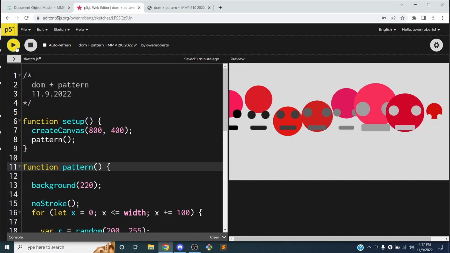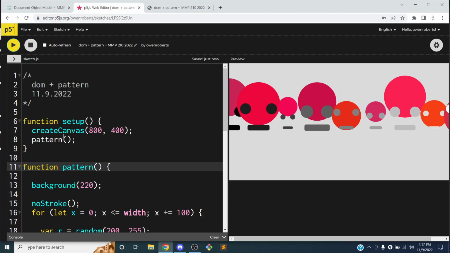So this doesn't change the code at all. You can see when I run the sketch, we get the same thing. But what's happening is I'm calling this function here, and that's calling my function pattern down here. And we can do that more than once. We can call it as many times as we want to. And so that's a good thing to use to create an interface. We can give our user a button to click on to generate a new version of the pattern. So let's do that now.